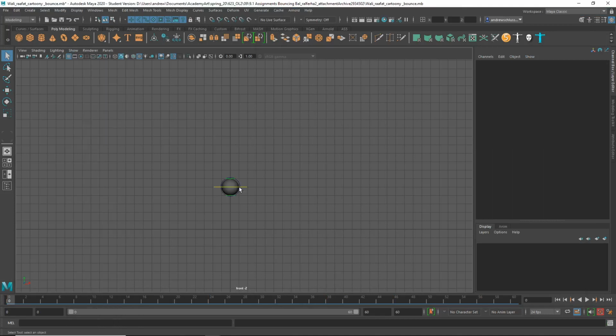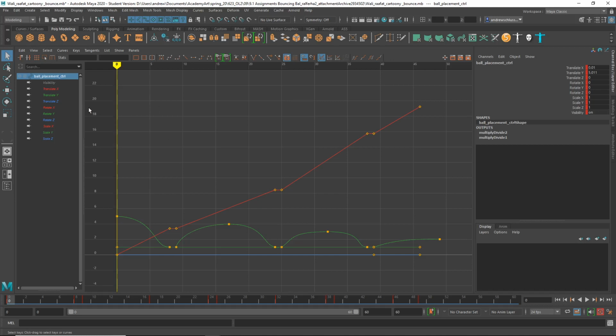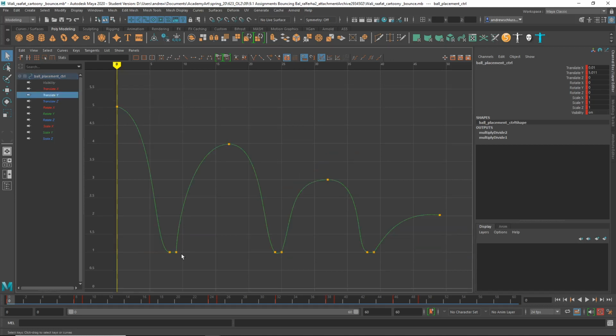So I'll just look at the graph editor. And if I isolate the Y translate curve, I can see, for example, you don't want here it's like slowing down right before it hits the ground, but it should keep accelerating straight right up to the ground. So that should come up like that. And similarly here.